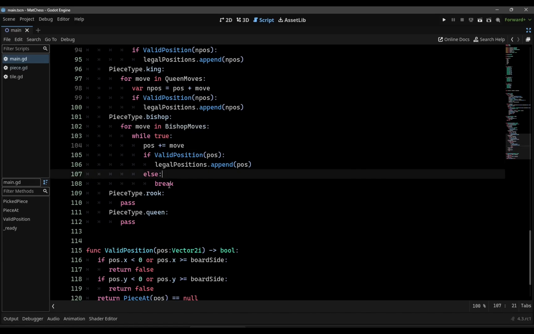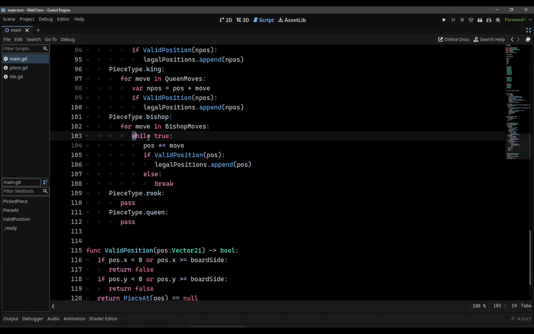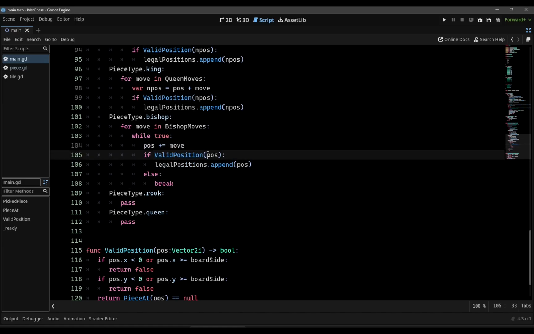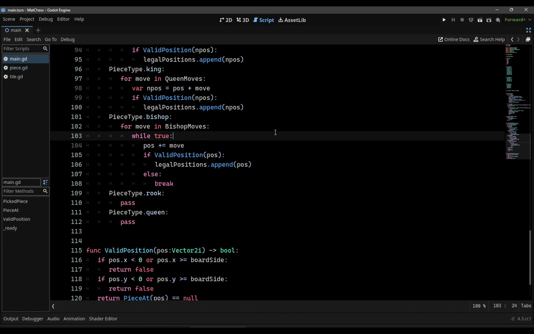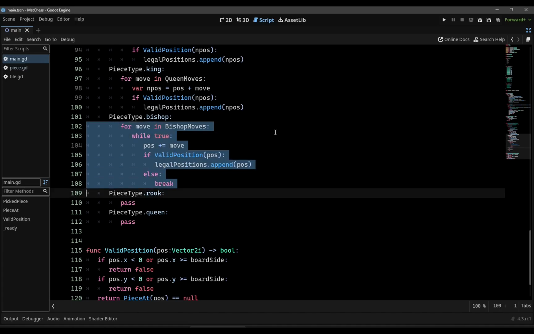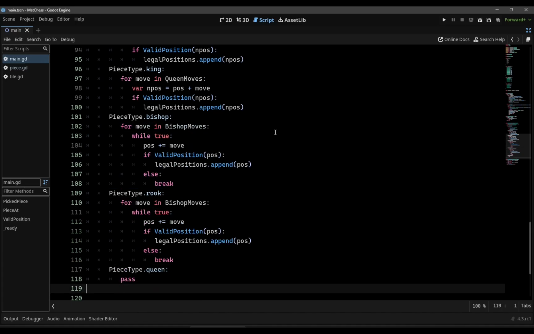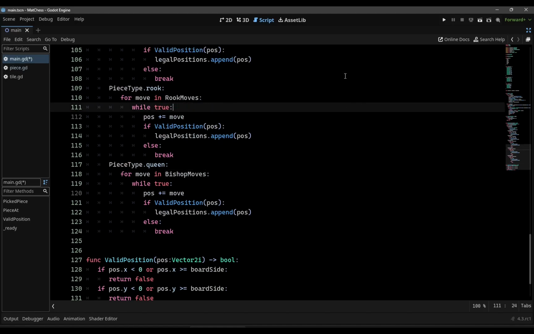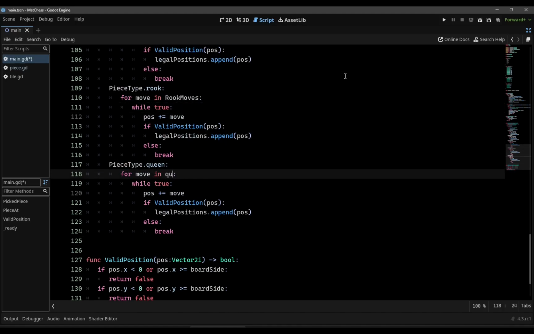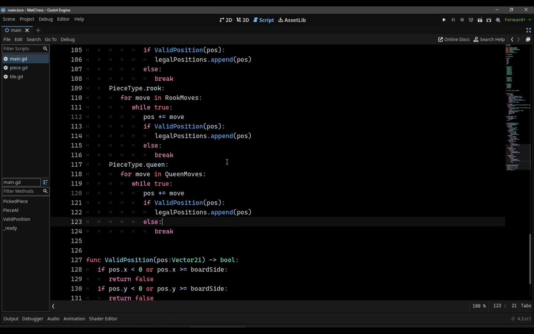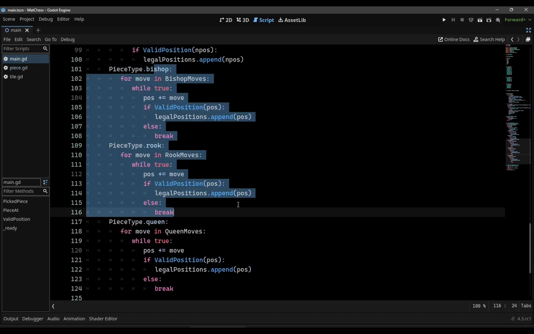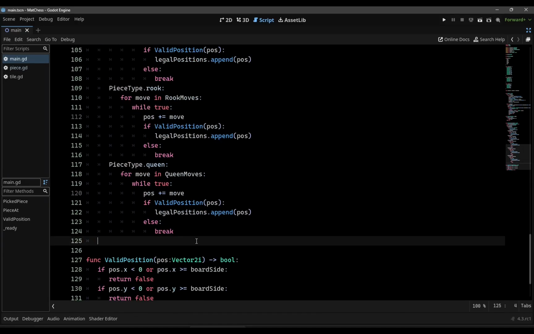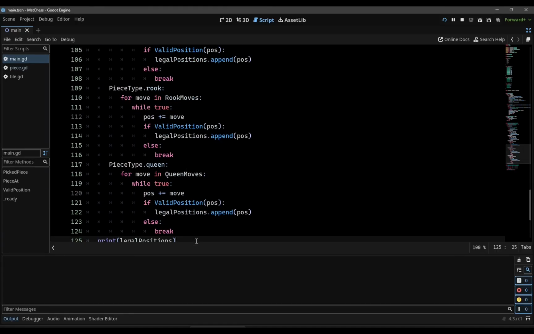So for each move in the bishop moves, we do a while loop, and we break only if the position was not legal. And the same for the other three pieces, only changing the moves, obviously. This is the rook moves. We could extract this to a proper function, but it's only three cases. So let's print this just to be sure that this works.